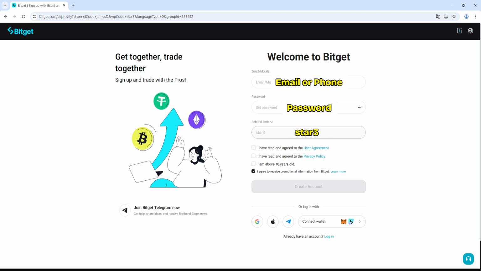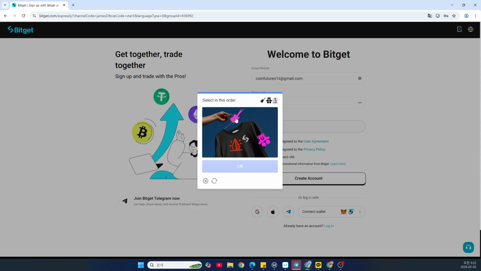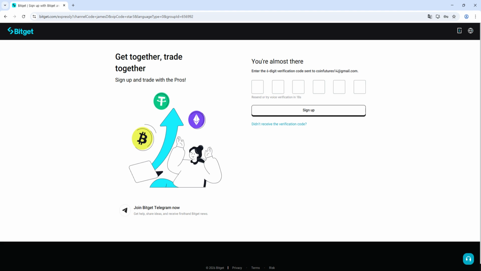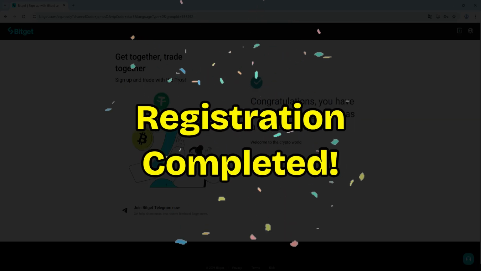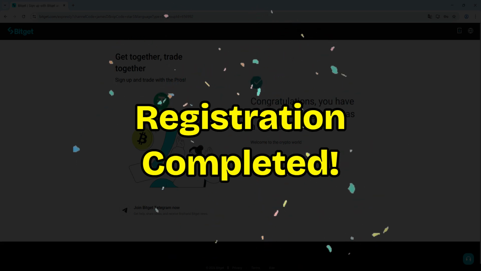After filling in all the required information, agree to the terms and conditions at the bottom of the page. Then click the Create Account button to proceed. Follow the instructions in the top right corner and select the correct images as prompted. Next, check your email or phone and enter the verification code you received. Your Bitget account is now successfully created.